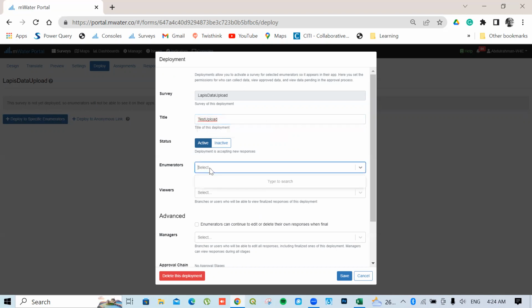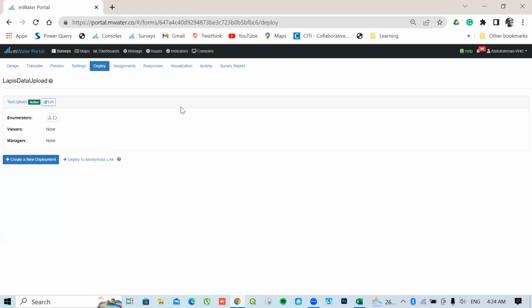So I will add at least one enumerator. I will just add myself. Okay. And then click on save. So now I have my deployments ready. Okay. So the other step now is to download a copy of this template and then use it to upload the data.